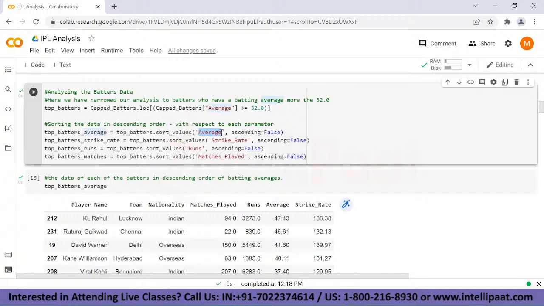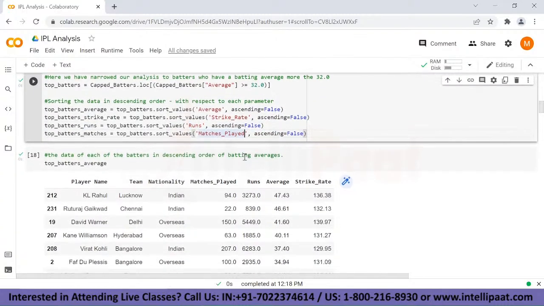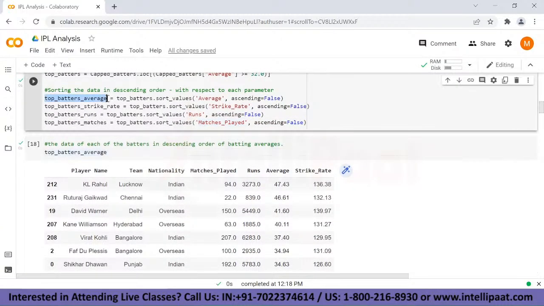So this can help in our initial analysis before we visually represent all these values. We have done this for averages, strike rate, runs, and matches played. So let's take a look at how each of these data frames looks.